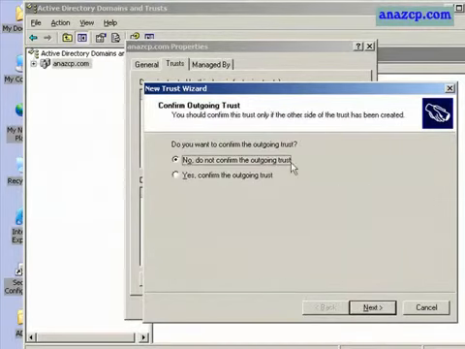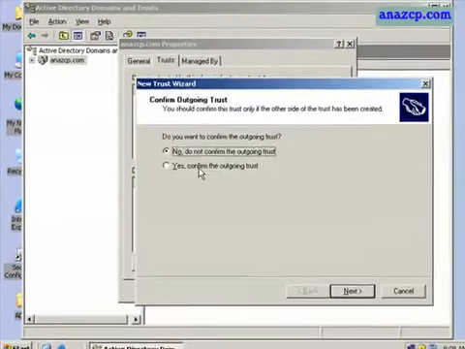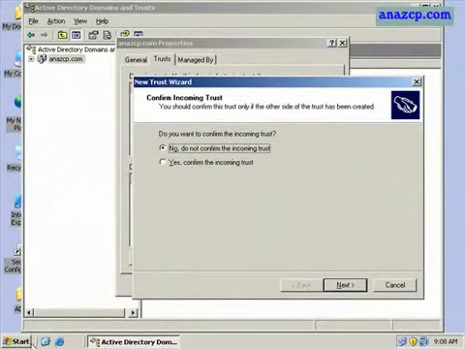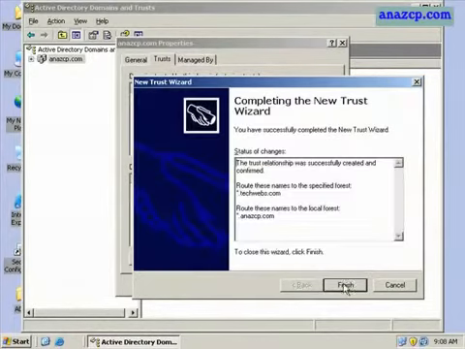That's trust creation completed. Now I can confirm whether the trust is working well or not. And now I'm going to confirm the outgoing trust as well. I am going to confirm the incoming trust and complete the New Trust Wizard. This is the summary, or the status of the changes.